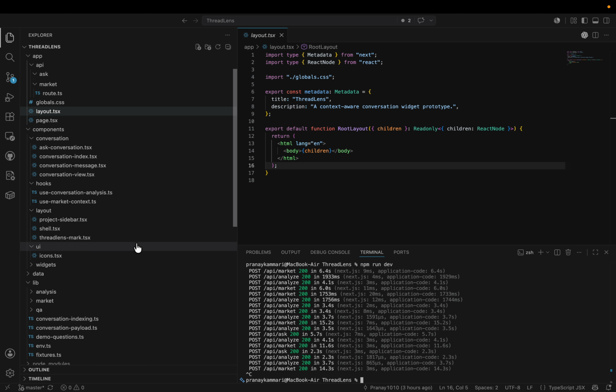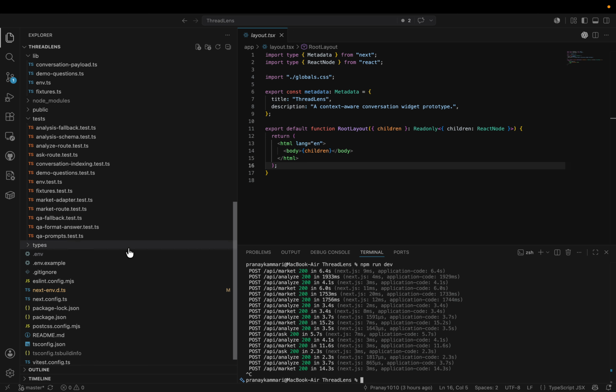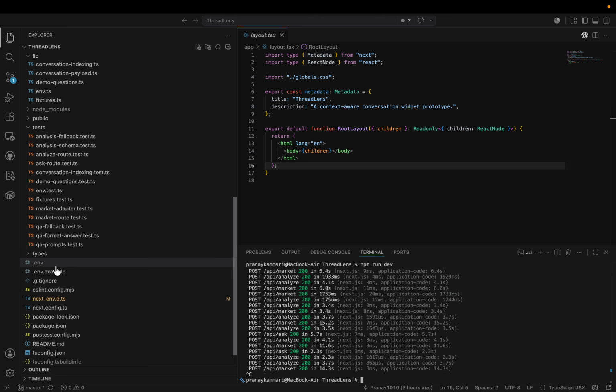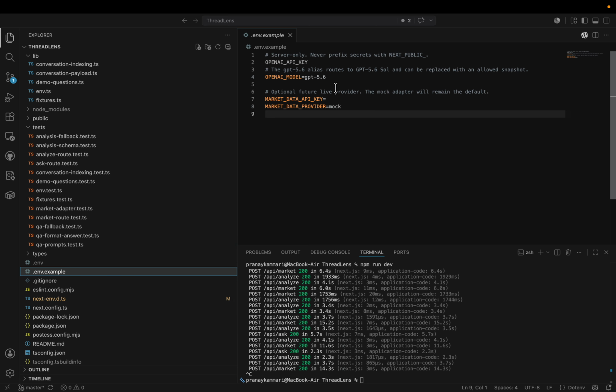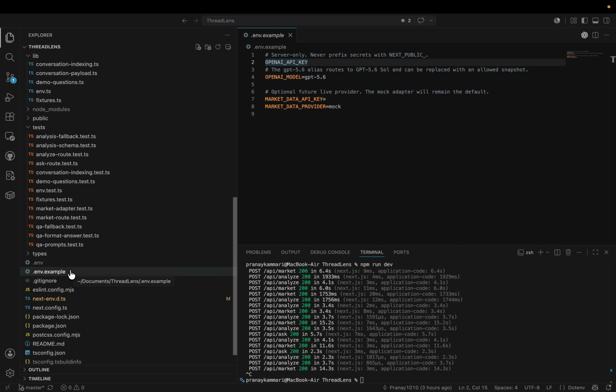You can go to GitHub, git clone this particular repo, and go to the environment variables. It uses ChatGPT, GPT-5, in the backend, so you have to give your API key in your environment variables. I have given mine, and I'm also adding an example file here to show where to give your credentials. I'm not going to open mine because it has my keys. So you just add your keys, go to ThreadLens and run npm run dev.